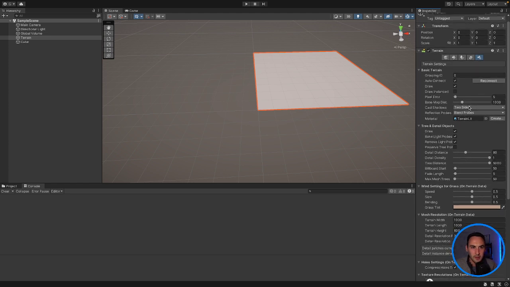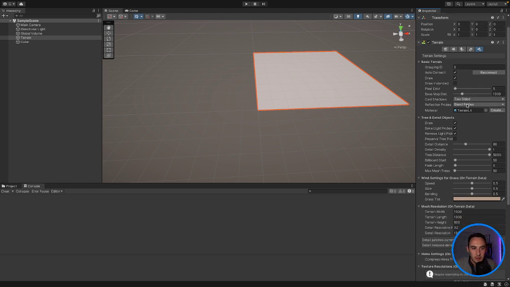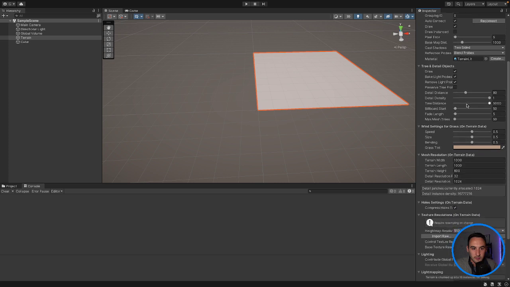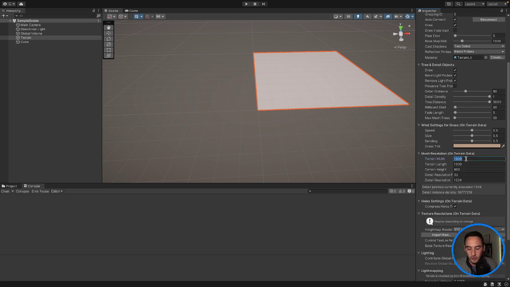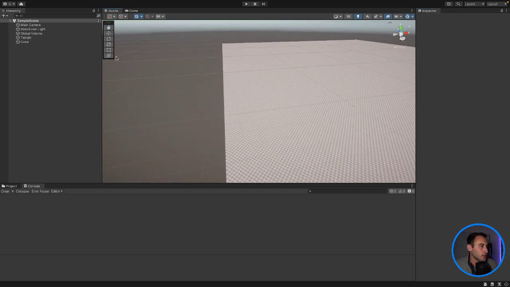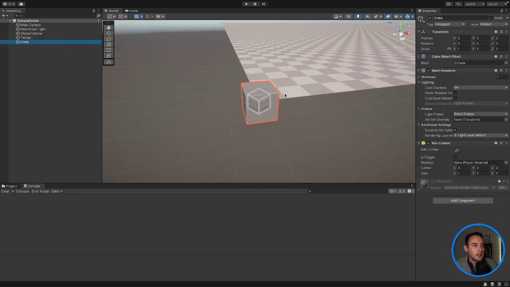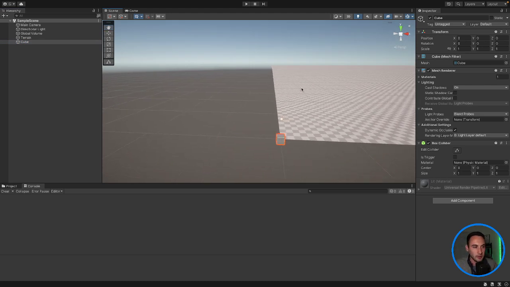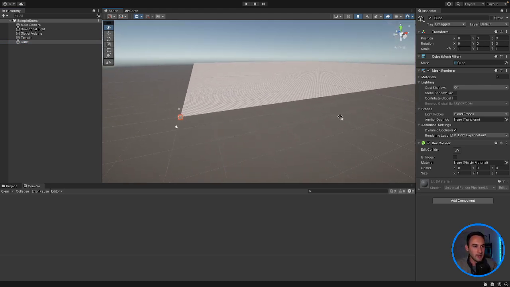Okay, so let's see, basic terrain, where's size? Terrain width. Okay, so width we want, let's make it half, and then half as well. Terrain height, we'll deal with that now. Okay, so here is our cube. It's still quite big, but it's a little bit better.